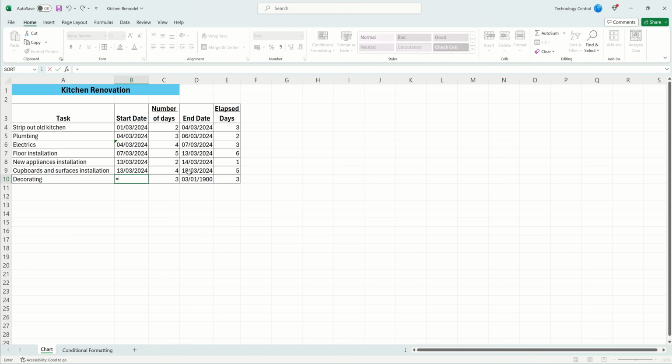And finally, decorating can start once everything else is completed. We can now see we've filled in our table and got all of the right values. We can also see that the end date and elapsed days have updated to be correct. We're now ready to create our Gantt chart.